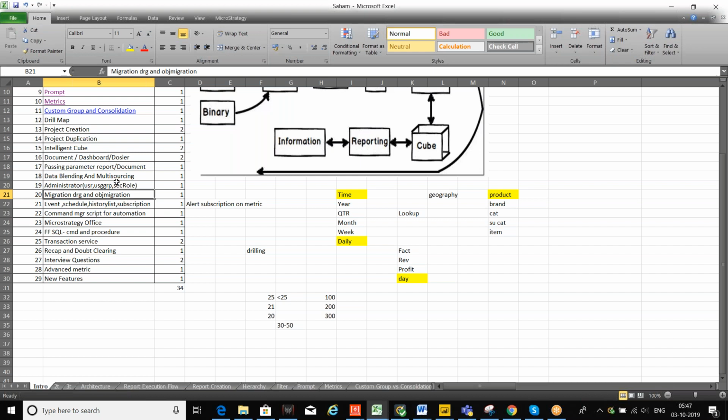Then we'll see what an intelligent cube is and how to create one. After the intelligent cube, we also need to create some reports on top of that. If there is an existing report and no intelligent cube, can we convert that report to an intelligent cube? Or can we make some existing report point to an intelligent cube? How to manage an intelligent cube?